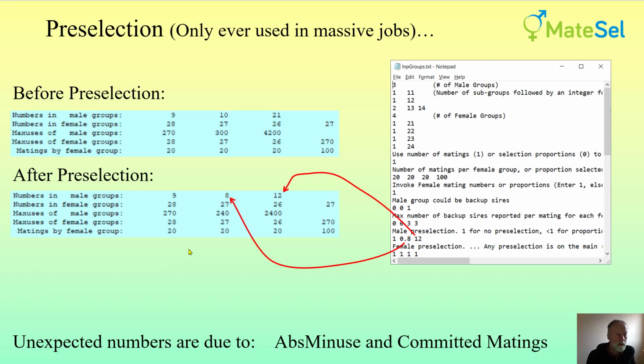So pre-selection is very similar to the previous video, except now we've got multiple groups. In this case, with male pre-selection we've got a proportion for group 2 of 0.8 and a number of 12. So this is 0.8 of the value before pre-selection, which was 10, so 0.8 of 10 is 8, and we're saying we want exactly 12 here. And just on the side we can see there are those 27 females which have got 270 matings available through reproductive technologies, and the number of matings we want to actually achieve in that case is 100.